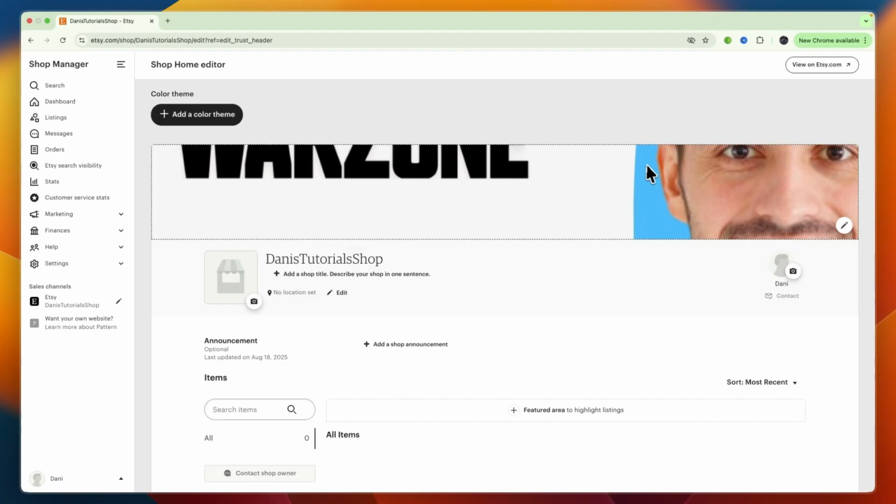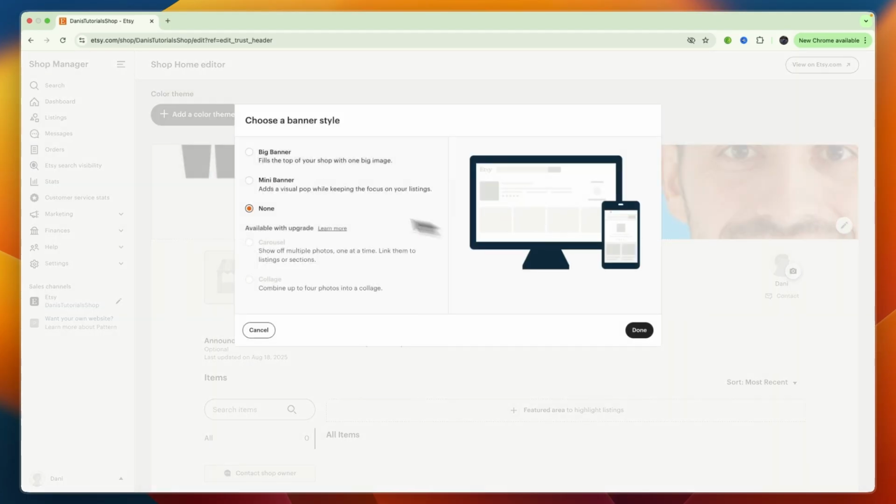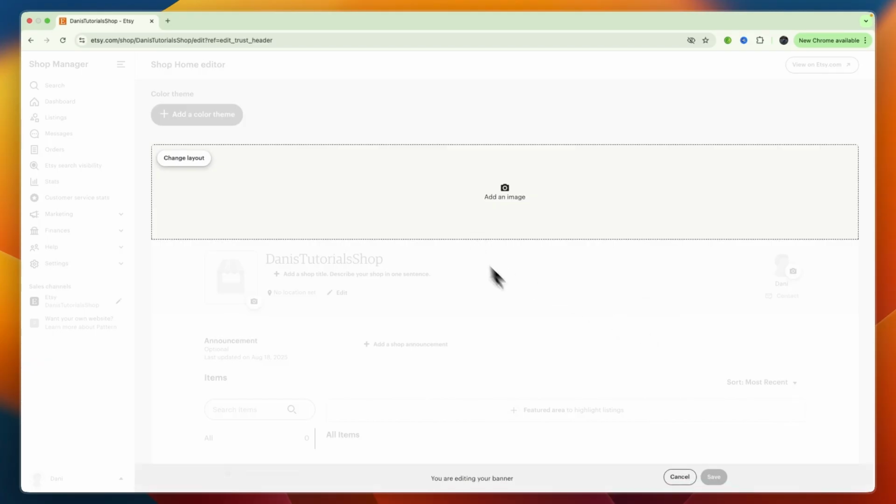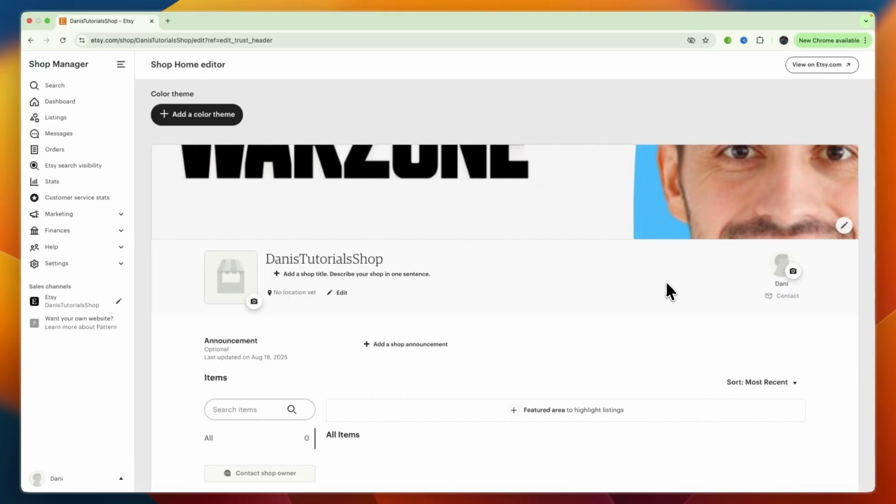Now if you already have one and you want to change it, just click on the edit icon. You can change it to big or mini, and you can add a new one if you want. So now you know how to change your Etsy shop banner.